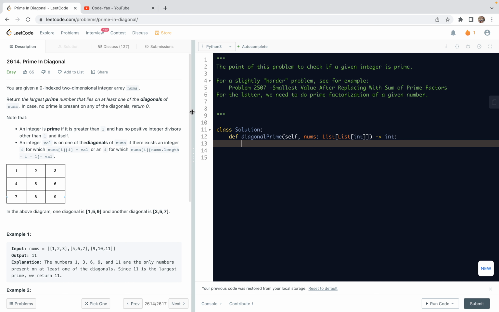Let's have a look at a newly appeared problem, problem 2614, prime in diagonal. In this video, the point is that we need to check if a given integer is prime. First I'll read through the problem statement and then we explain the solution. This problem is marked easy, and indeed it's very straightforward.